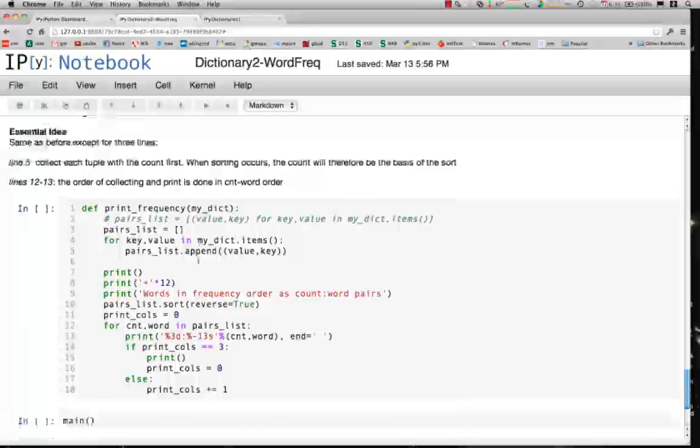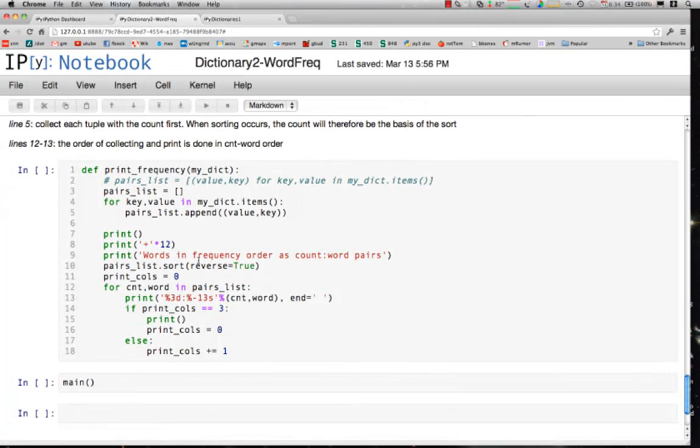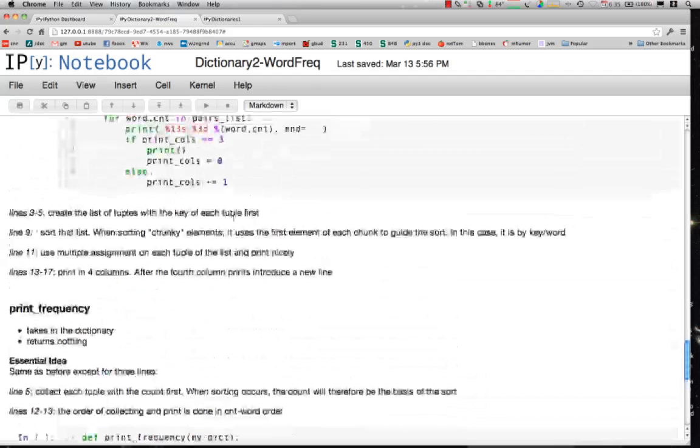For frequency, we have to make very few changes. One change is that the pairs list iterates through the items, but when we store the tuples, we're going to store the value first, so that when we do the sort, we sort those items in value order. Then when we do the printout, we'll get frequency order as opposed to alphabetical order.